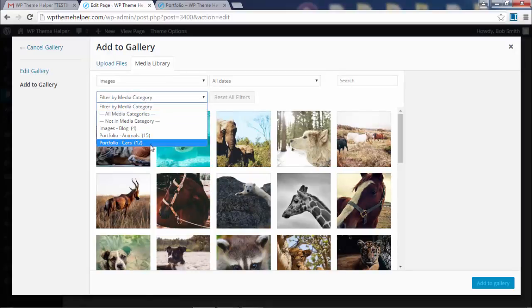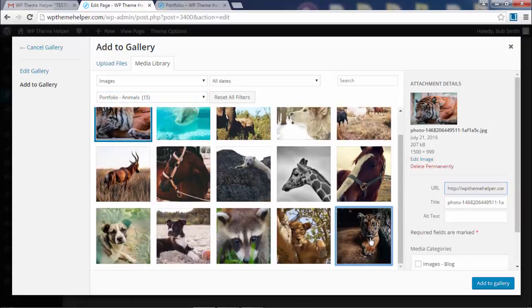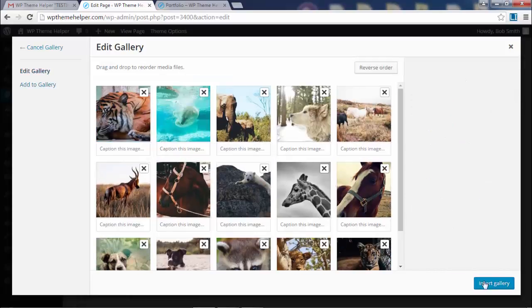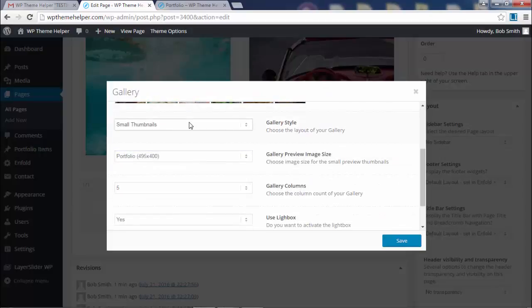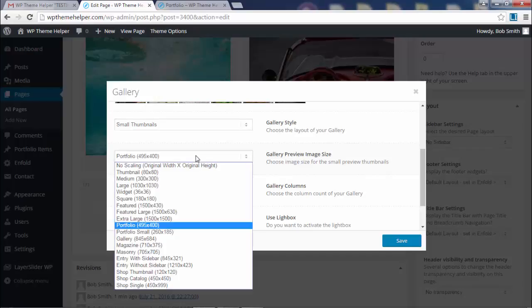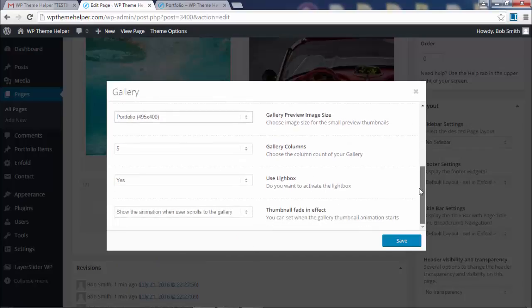Select all the images that I want to add. So I'm just going to select all these animals here and add them to the bottom of the page. So add to gallery, insert gallery, small thumbnails, preview image size, gallery columns 5, use lightbox, yes, thumbnail effect, fade in.